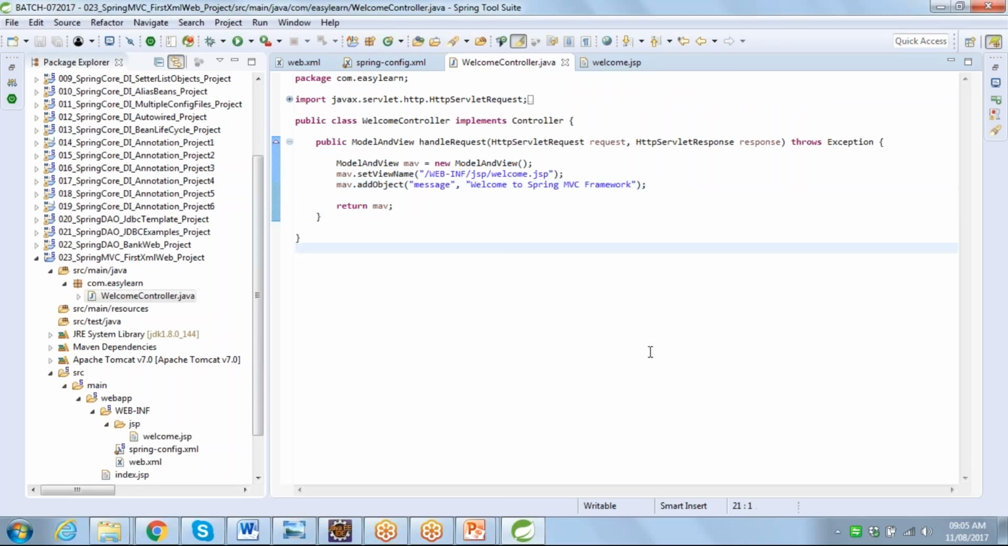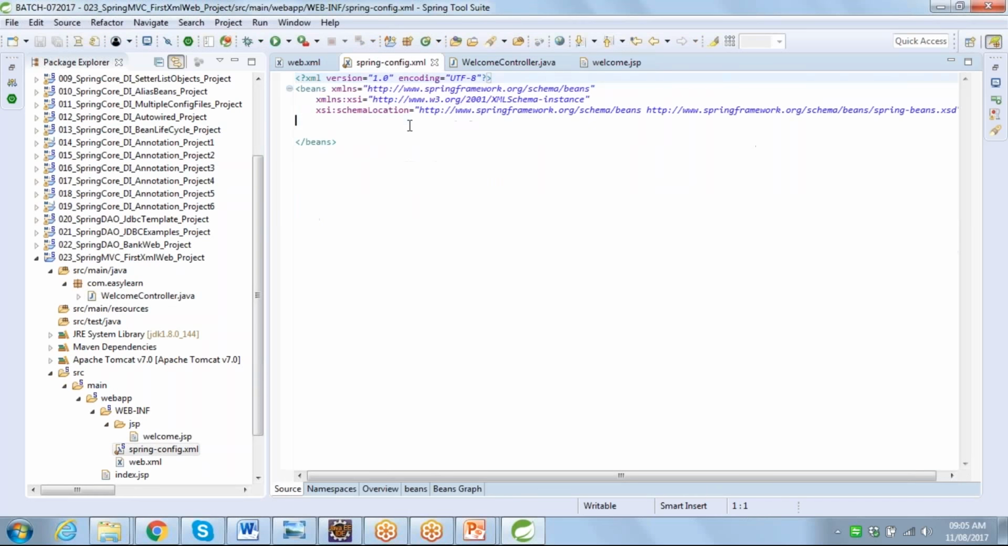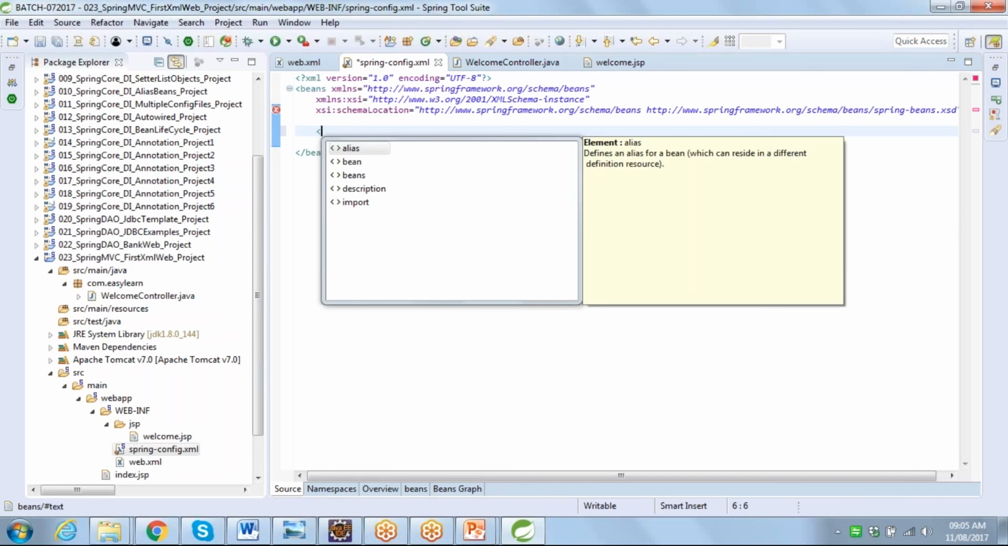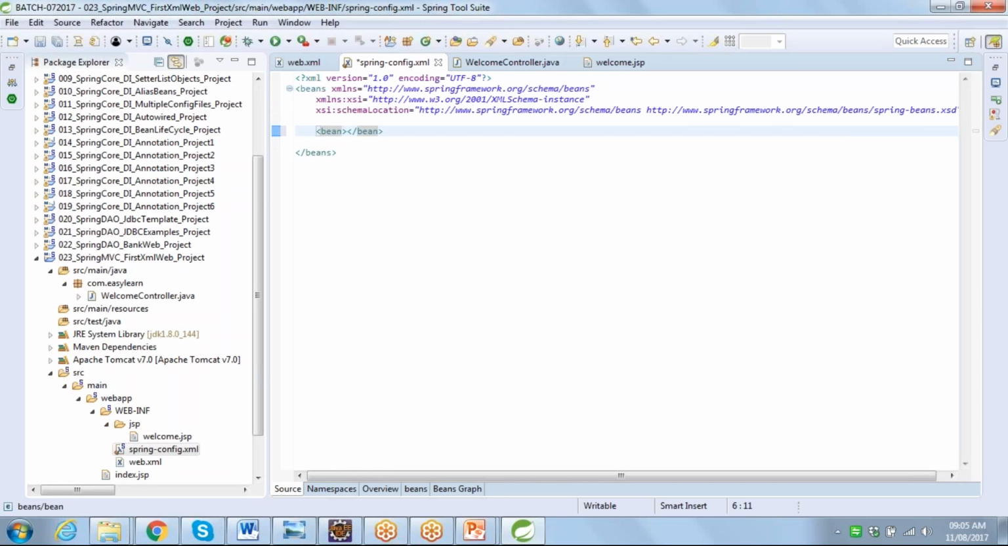So what else? You need to register this controller in the Spring configuration file. Okay, how can we register? We can register this in the Spring configuration file. Let me register, so configuring as a bean. So let us configure it as a bean.